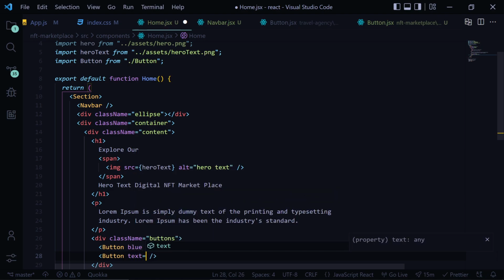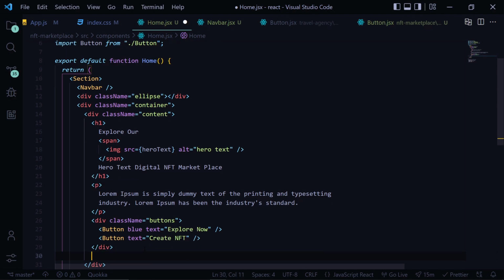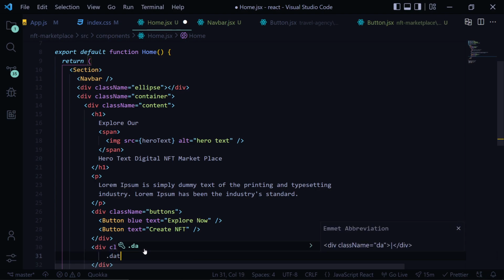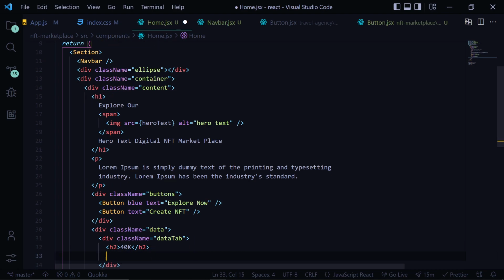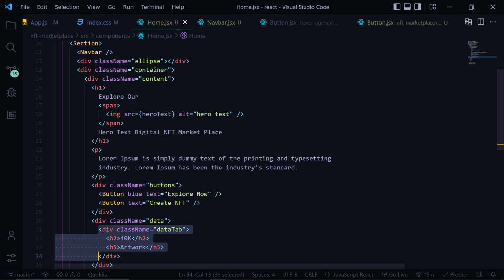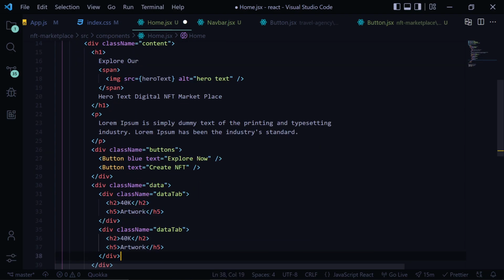Here goes text as create NFT. That's it. And after this div we have our data div. Inside that we'll have data tab, h2 40k and h5 as artwork. I am gonna copy this data tab and paste it 2 times.